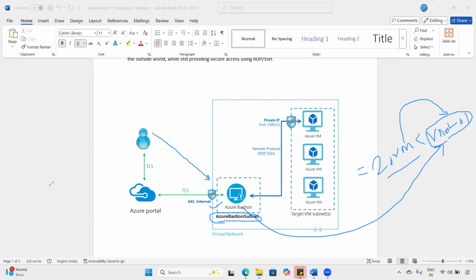Whenever the user is going to ask for the remote, as we know, the Bastion will receive that request. The user will have to send the request to the Bastion, and then the Bastion will take the remote on its screen from the backend. If it is Windows, RDP is going to work. If it is Linux, SSH is going to work. So this is how the architecture works.